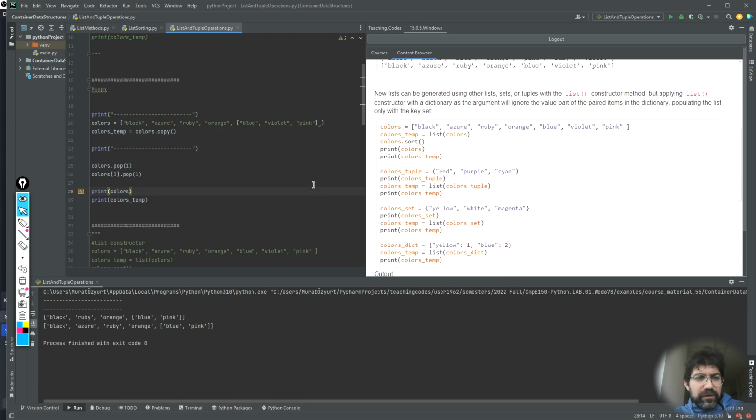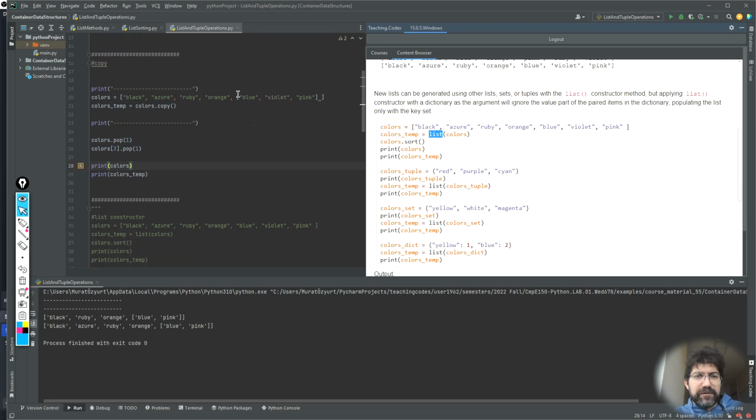Okay, now you can also copy lists using the list constructor. Okay, it has a similar effect to the copy function. When you use it, similarly, if you have complex types, it's going to be referencing by value. It's not going to replicate the internal complex types. You can generate lists from tuples, other lists, dictionaries, sets, etc.